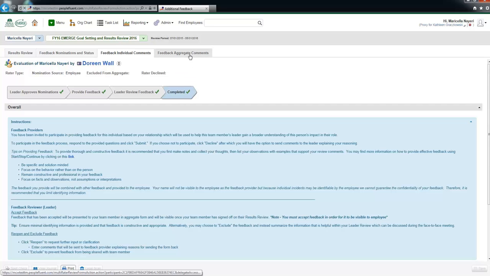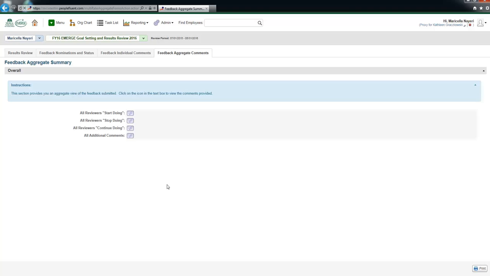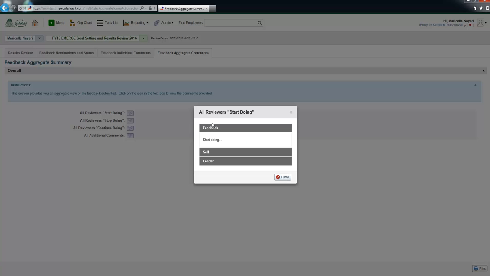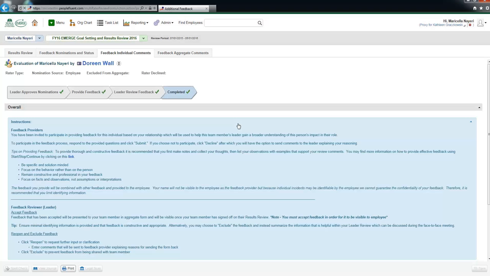So now clicking back into this feedback aggregate comments, you will be able to see the tab and what will become visible for your team member. So again, they'll see this box and this box, but they will not see the names of the individuals who provided the feedback.